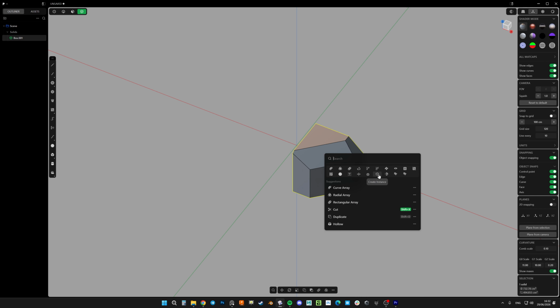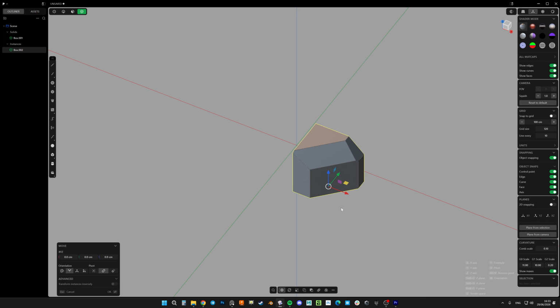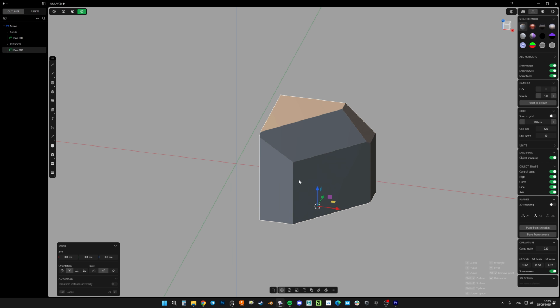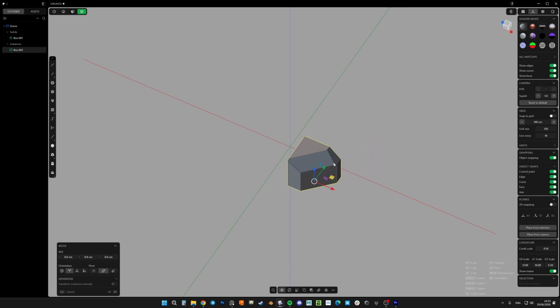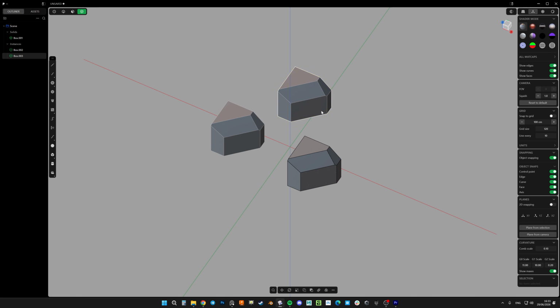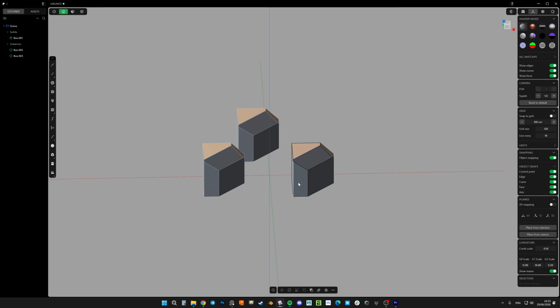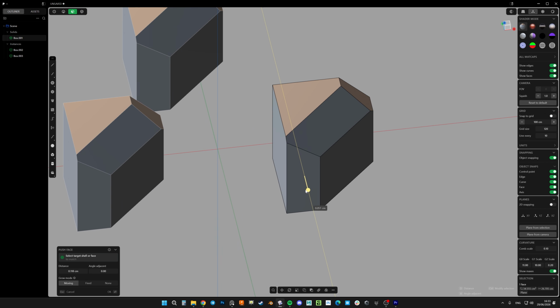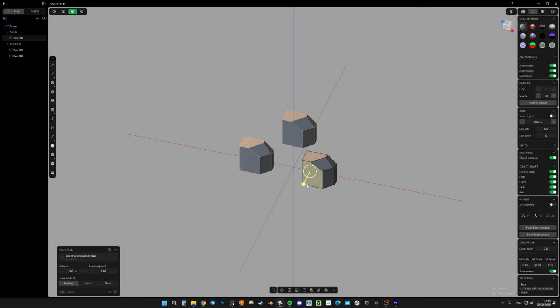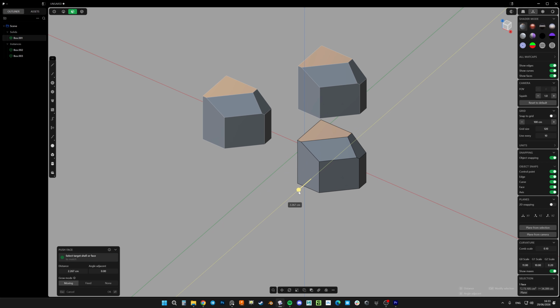You can create instances using this command. In that case, it will create it in the same place. Now you can move it around where you need, and it works the same.